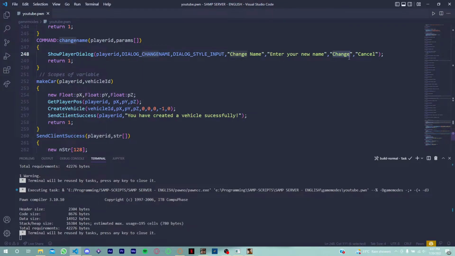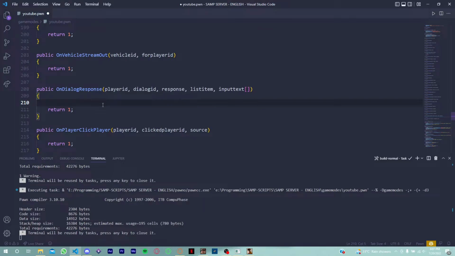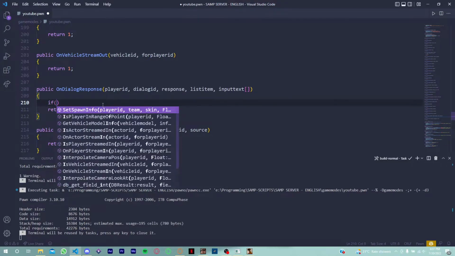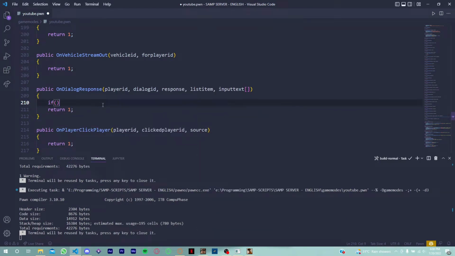So for this, we go to the callback OnDialogResponse. So you can see we have this function. What I will do is use switch cases. Okay, so I think I have taught you switch cases in my first video of pawn basics, but if you don't know, it's really easy. It's similar to if else. If you do here if, and then you write the next if else and all, it's similar to that.